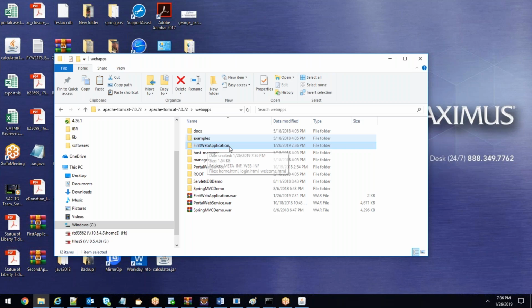So now if you go and look into the server webapps folder, you can see one folder called first web application. Actually, you kept first web application.war file. This war file is extracted into a folder when the server is starting. What the server will do is, whatever war files are present inside the webapps folder, it will extract those war files into folders. So during the server startup, these war files are extracted automatically.